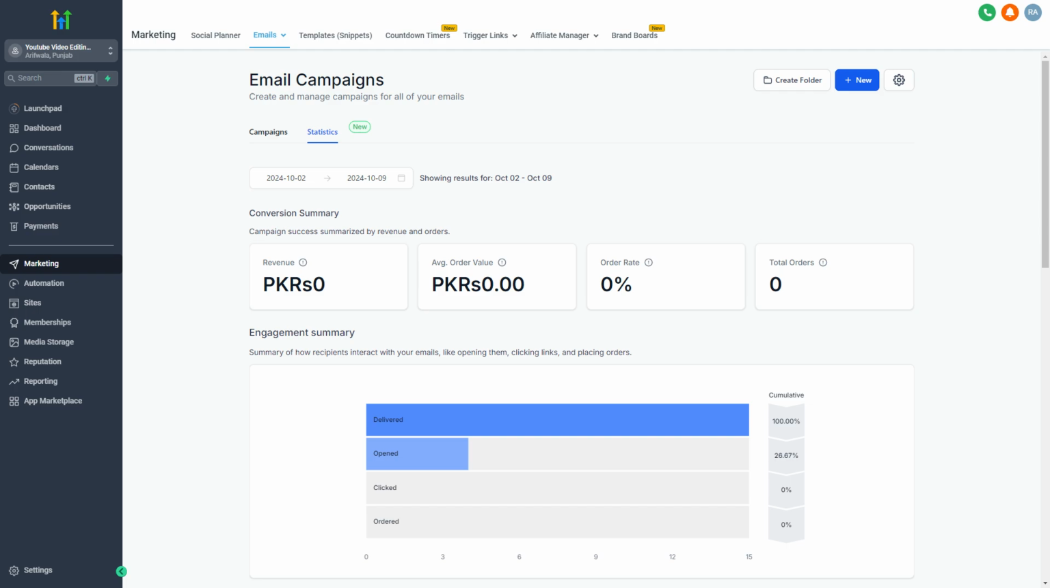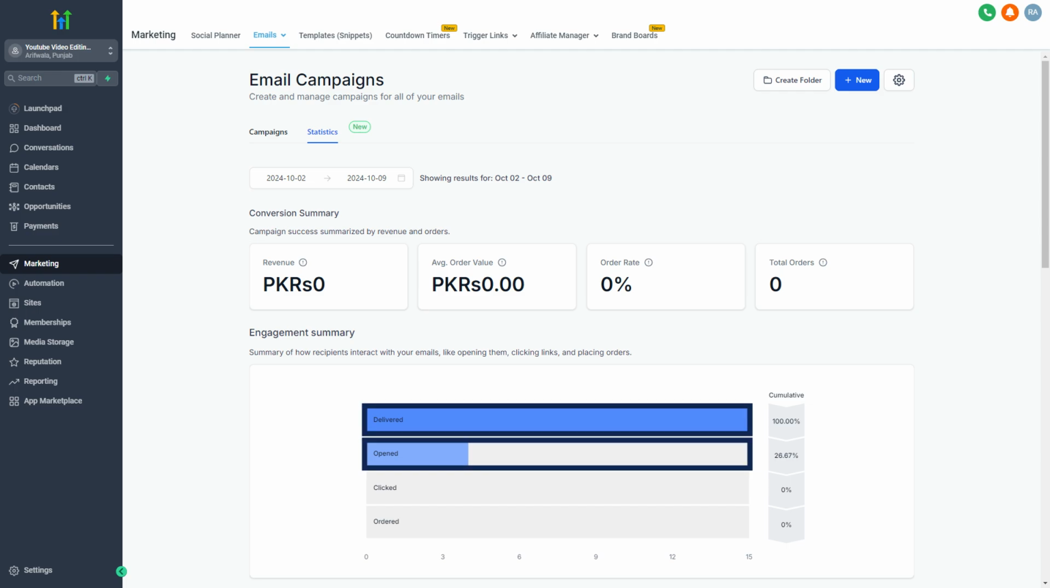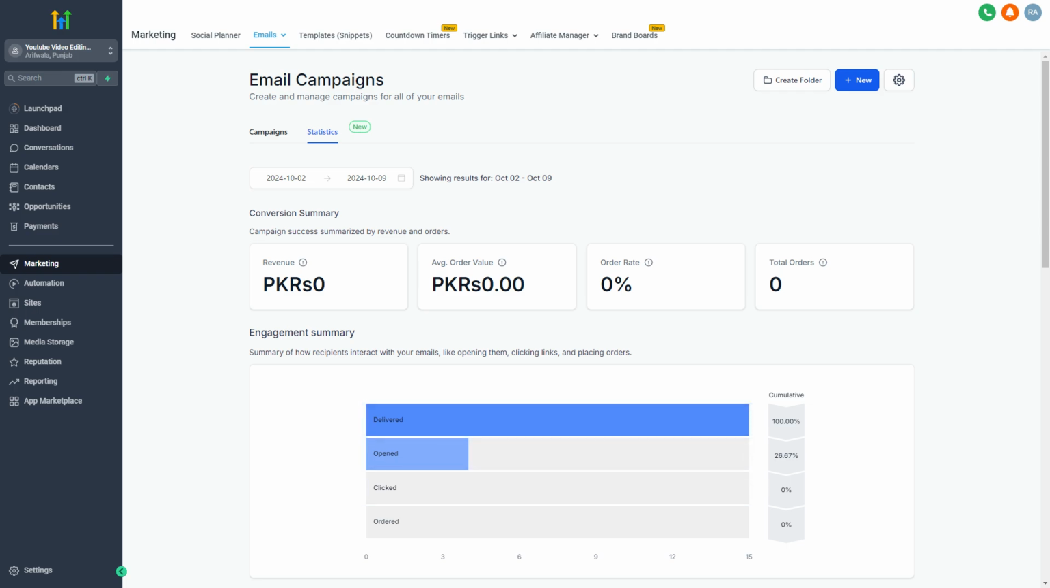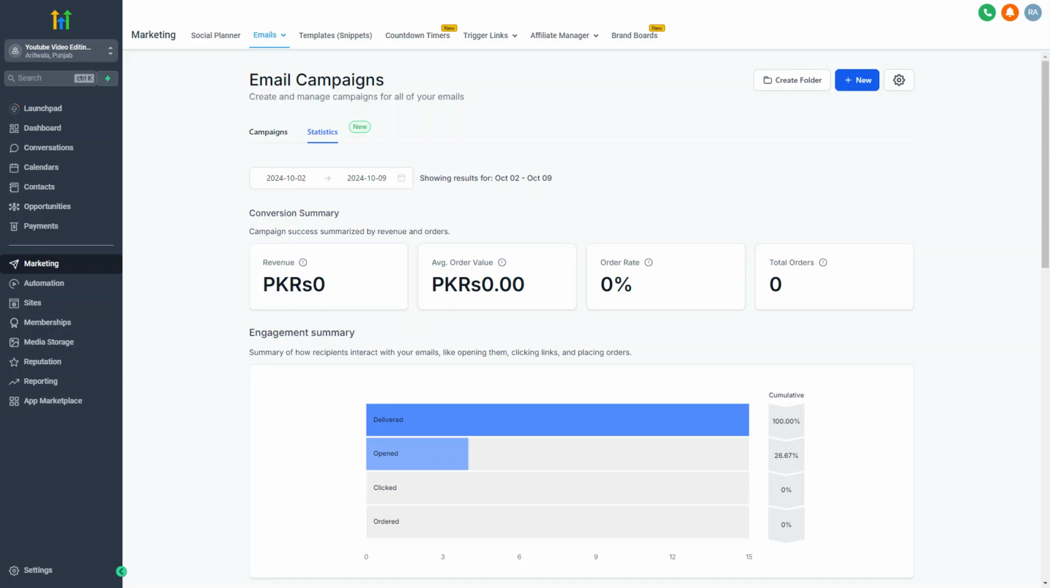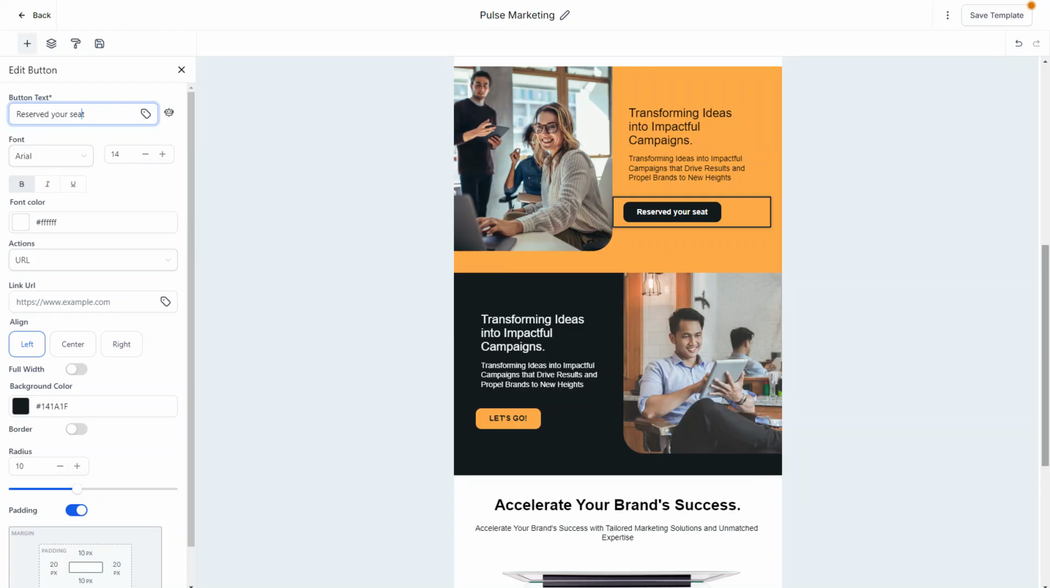You'll see essential metrics like delivered rates, open rates, and click-through rates. These numbers tell you how well your emails resonate with your audience. If your open rates are low, consider testing different subject lines. For low click-through rates, try adjusting your call to action.